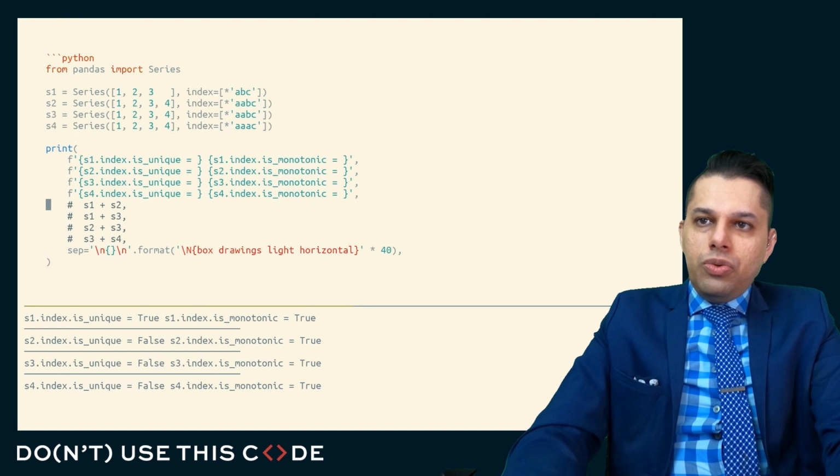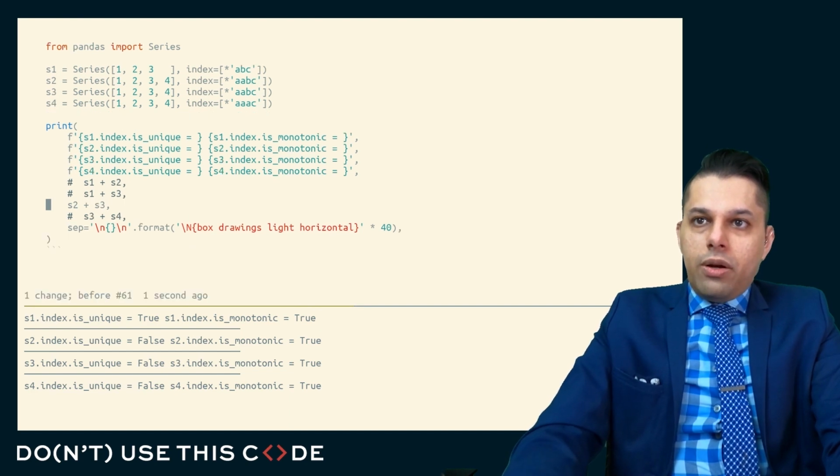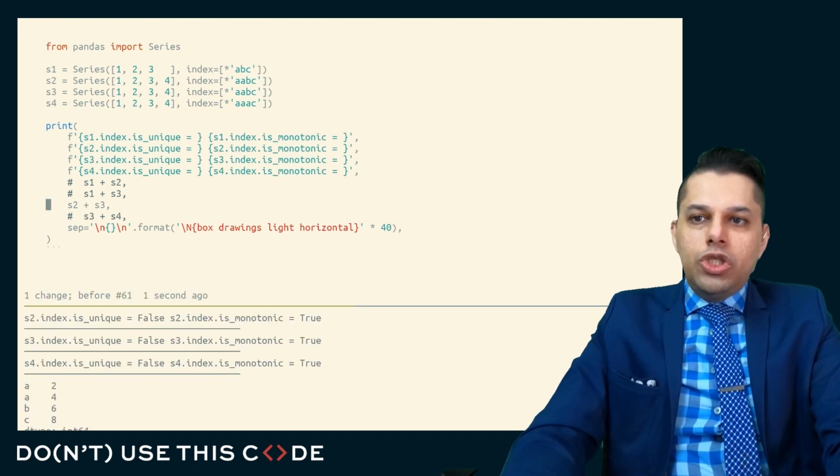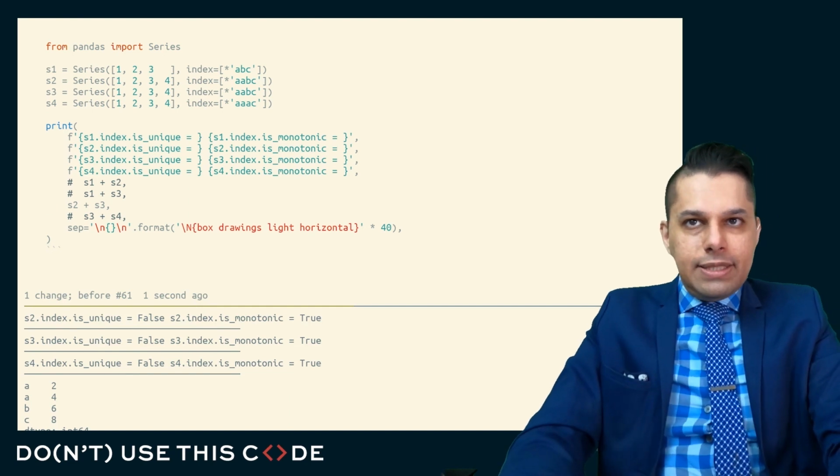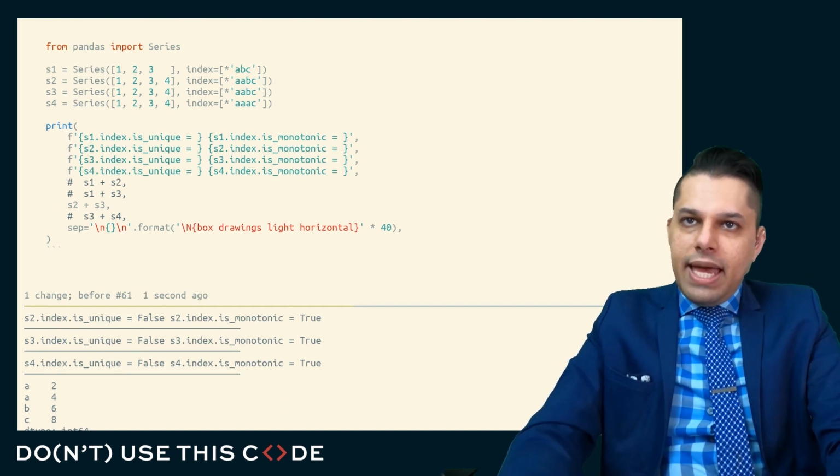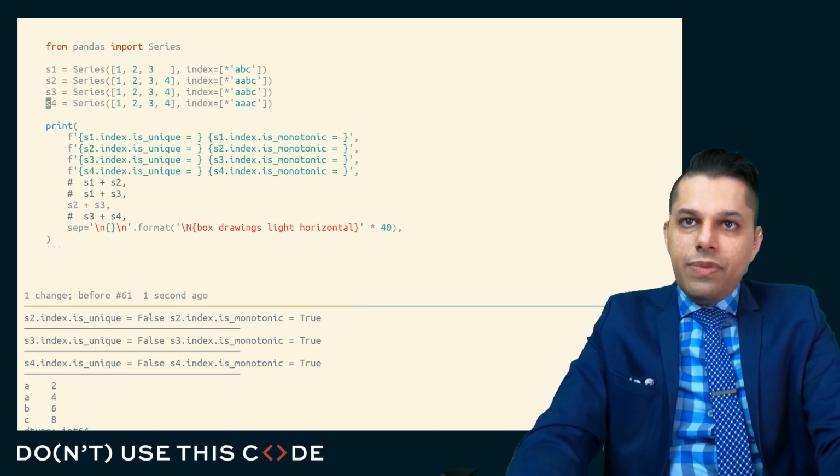If we add up S2 against S3, where they both have non-unique indices, it just matches them up like against like. The A against the A, the A against the A, the B against the B, the C against the C.